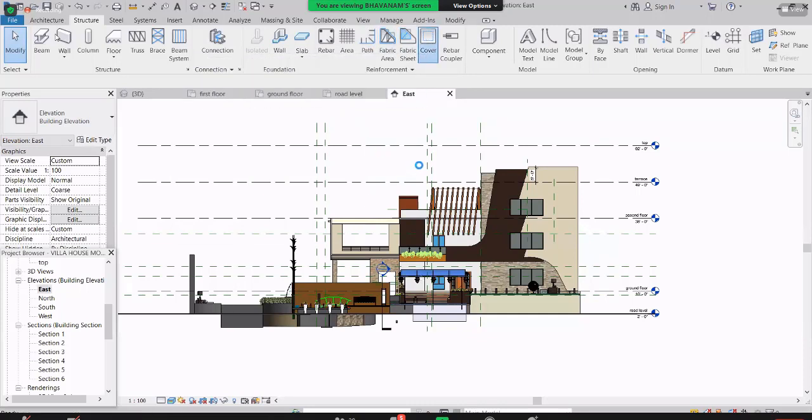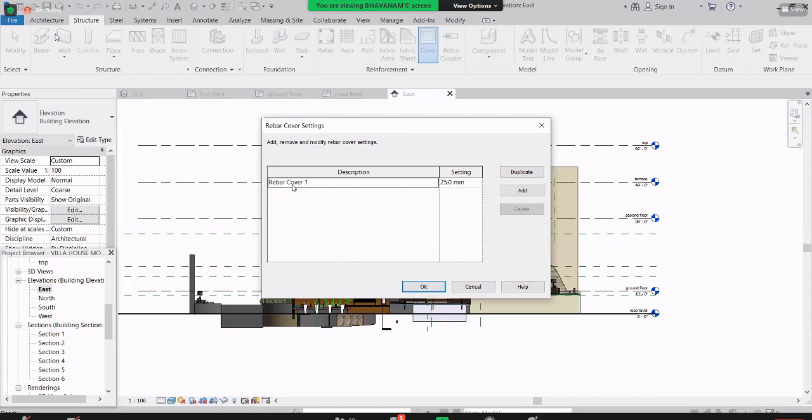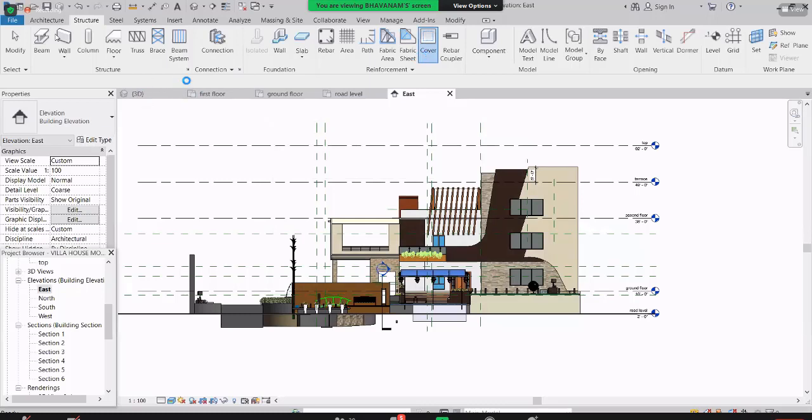Once you click on here, it will ask you the column clear cover and footing clear cover. Once you mention it, it will automatically update. See guys, here is the edit rebar cover. Once you click on edit, let me show you. See this, rebar cover 1. If you wanted to add anything for footing or foundation, I need a 50 mm cover. Generally for footing, the minimum is 50 mm, right? Once you click on OK, you can choose here.